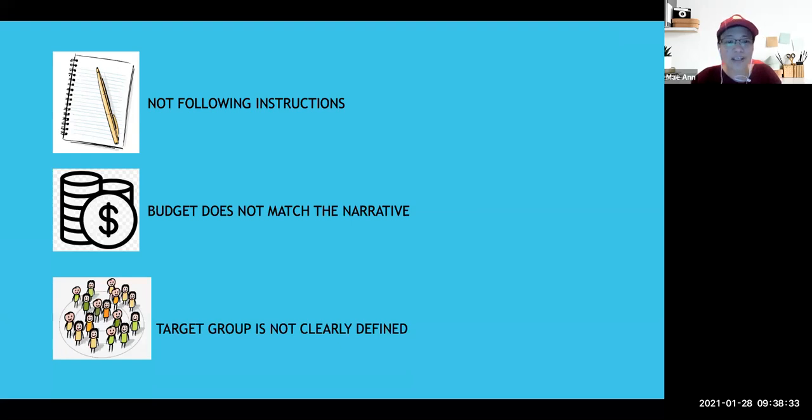Another one is target group is not clearly defined. So this is another common proposal writing mistake. There's a statement that is very vague. It says, we will work with local populations that are not currently reached by other organizations. So this is too generic.